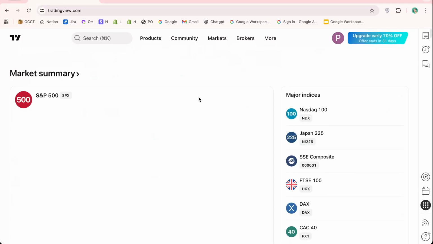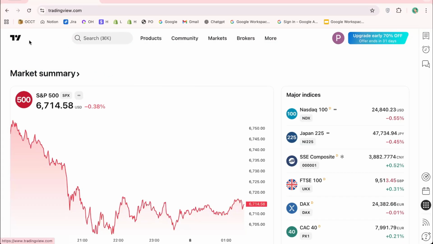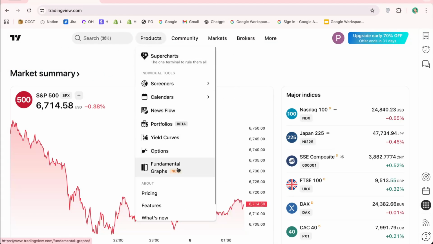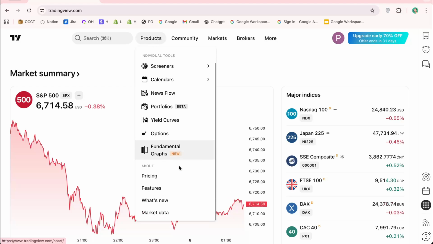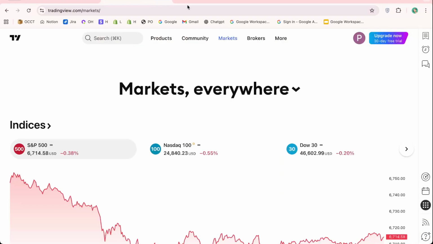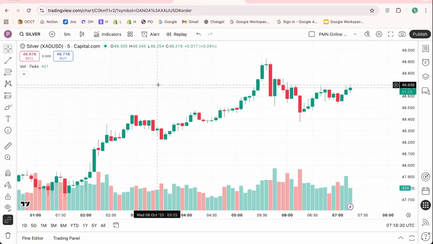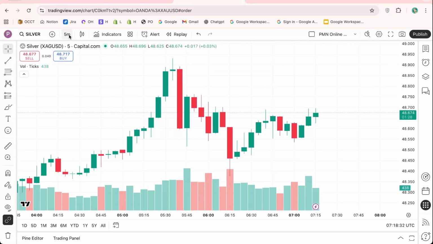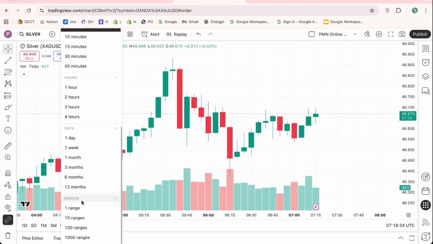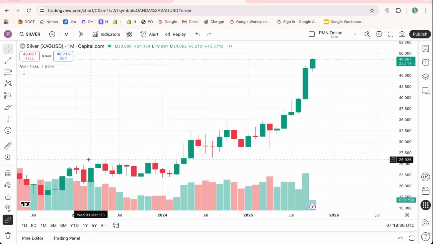TradingView is one of the most powerful platforms for market analysis, used by traders, investors, and enthusiasts around the world. With the right setup, you can streamline your workflow, interpret data more efficiently, and make smarter decisions, all with just a few layout tweaks. Let's get started.